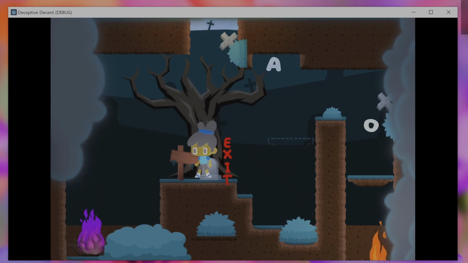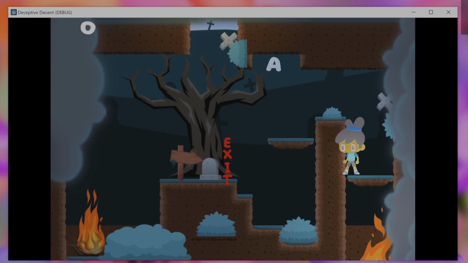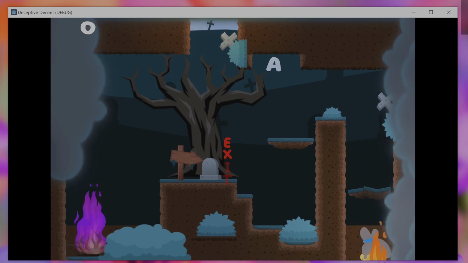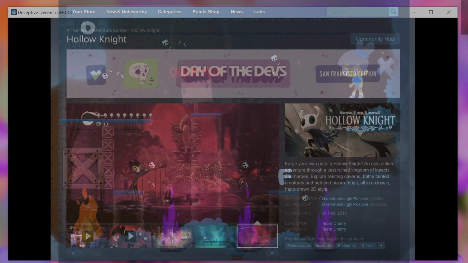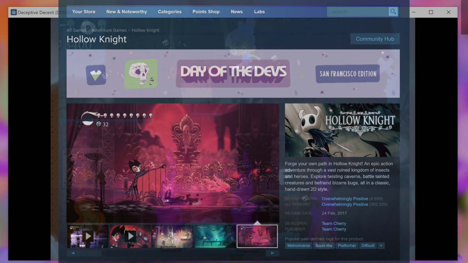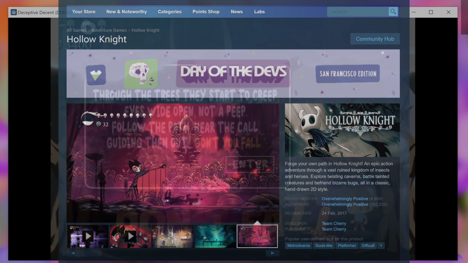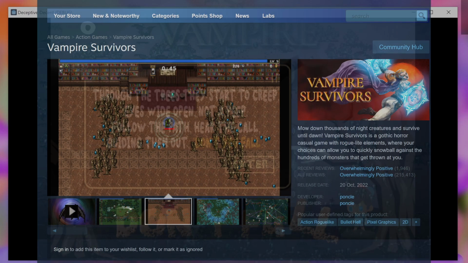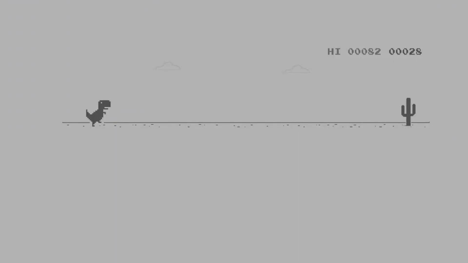Because even those big AAA studios with big budgets and years of experience have problems getting things right. And no, I'm not talking about a 2D game like Hollow Knight or even Vampire Survivors. I'm thinking much smaller. I'm talking about Chrome Dino. You know that game that pops up on Google Chrome when you lose the internet? I know it all too well.